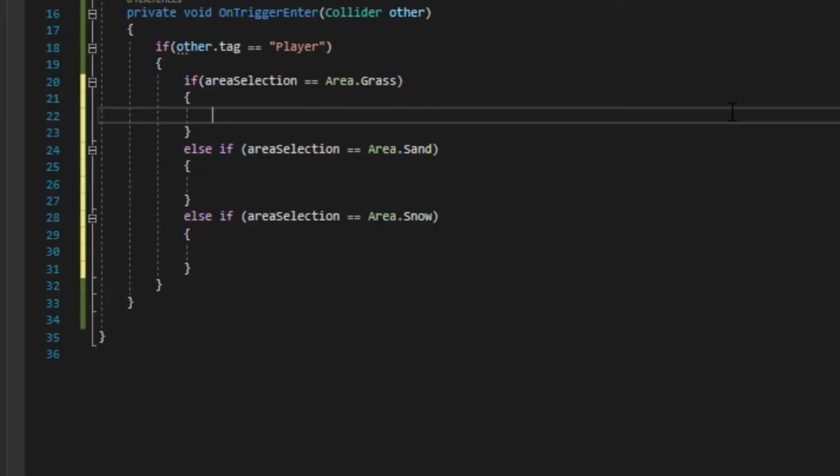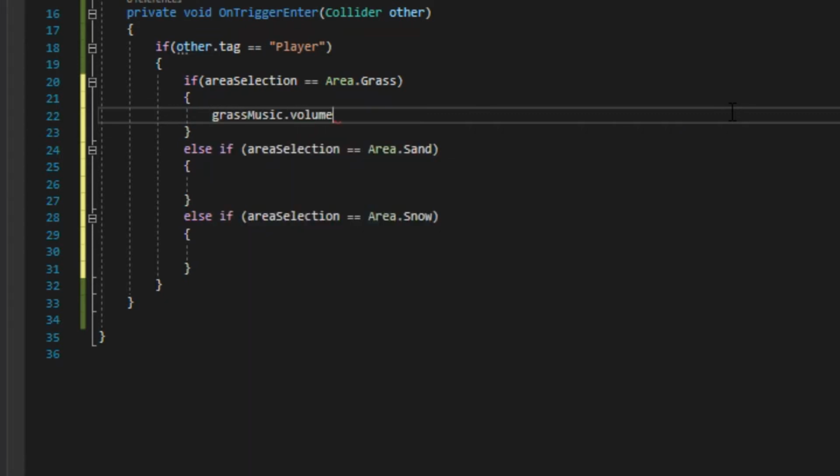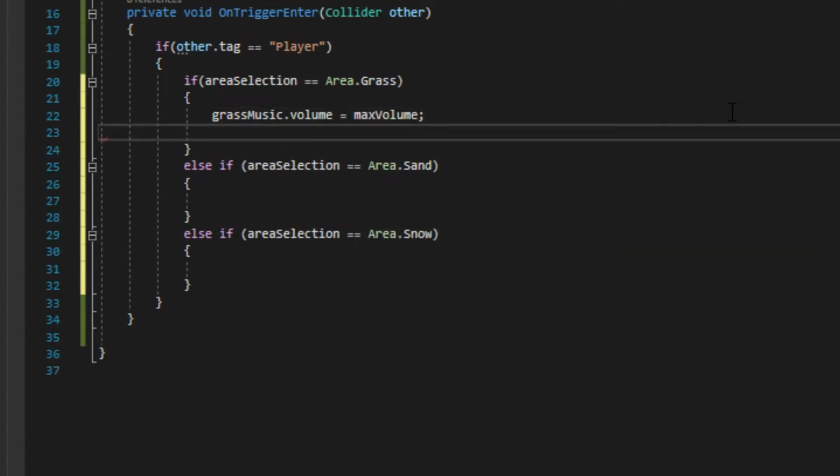And fairly easily, we can just set all of them except our grass source volume to 0, and we can set our grass source to be the max volume. So we're going to do this, grass music dot volume equals max volume. And we're just going to set these ones to 0.